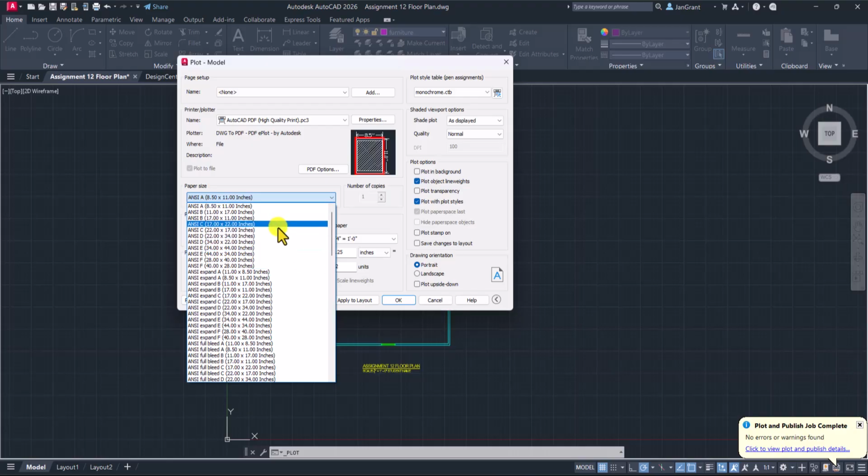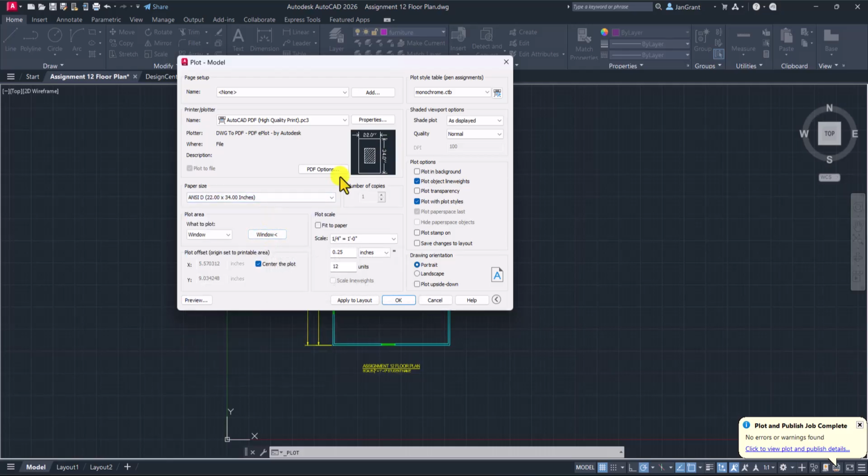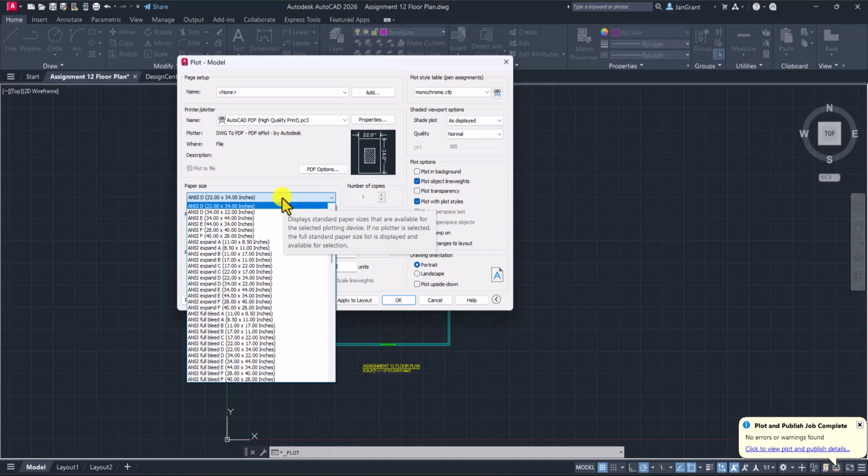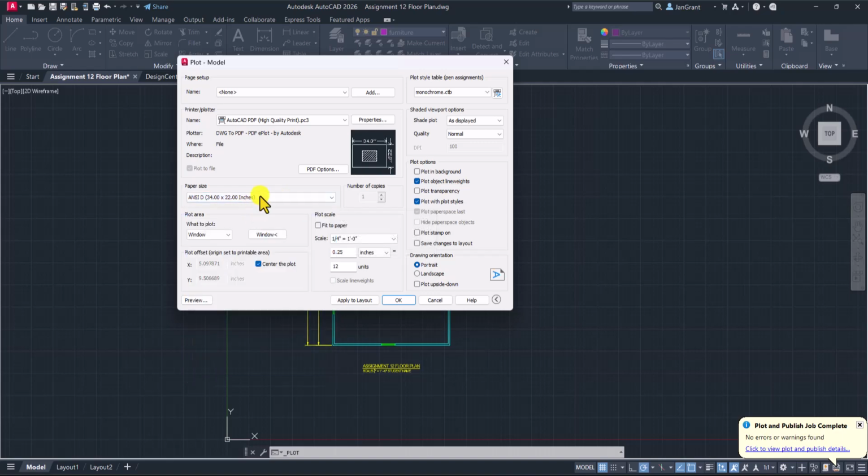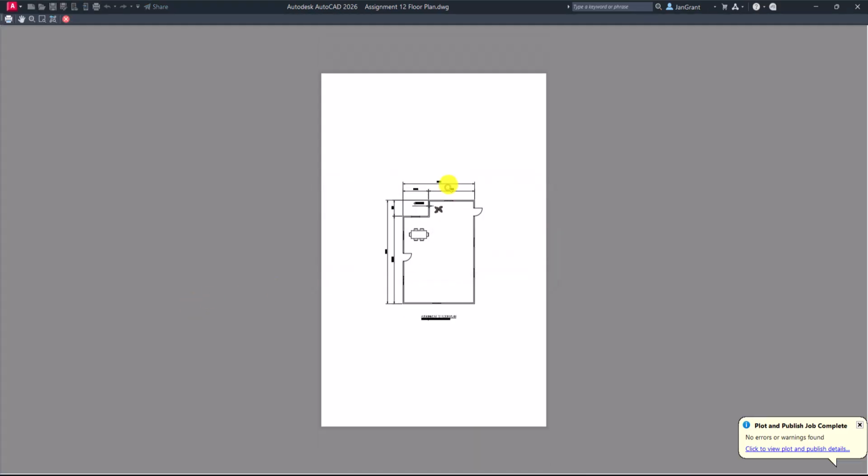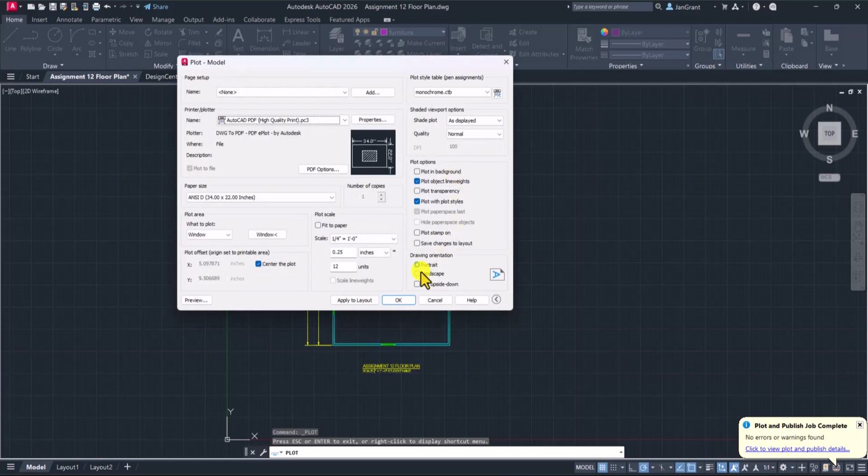ANSI D, 34 by 22. Well, that's going to be portrait. So I'll go with ANSI D 34 by 22. This is just to show you here that if I did that at 1/4 of an inch, I'm going to pick preview. Oh, I forgot that I had the portrait on. So I would go landscape and preview.